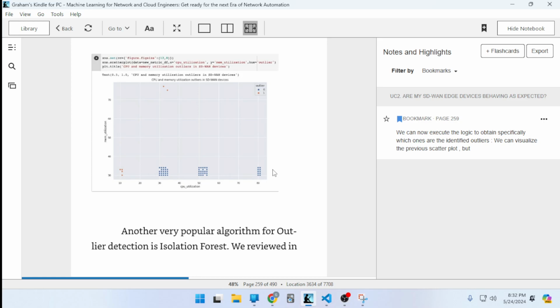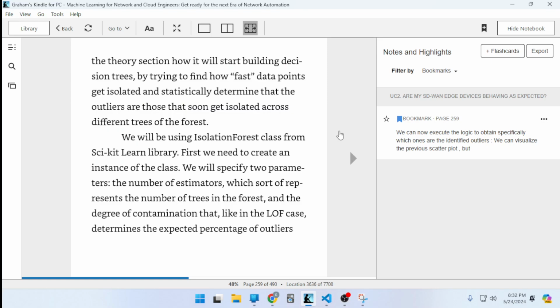Another very popular algorithm for outlier detection is isolation forest. We reviewed in the theory section how it will start building decision trees by trying to find how fast data points get isolated and statistically determine that the outliers are those that soon get isolated across different trees of the forest. We will be using the isolation forest class from the scikit-learn library.